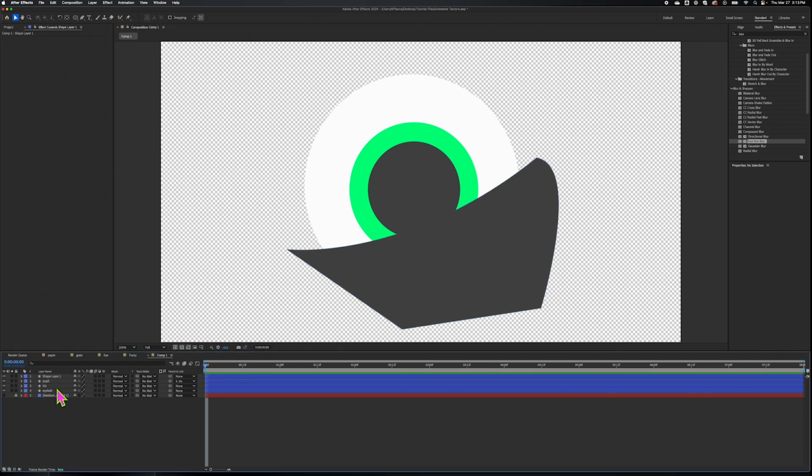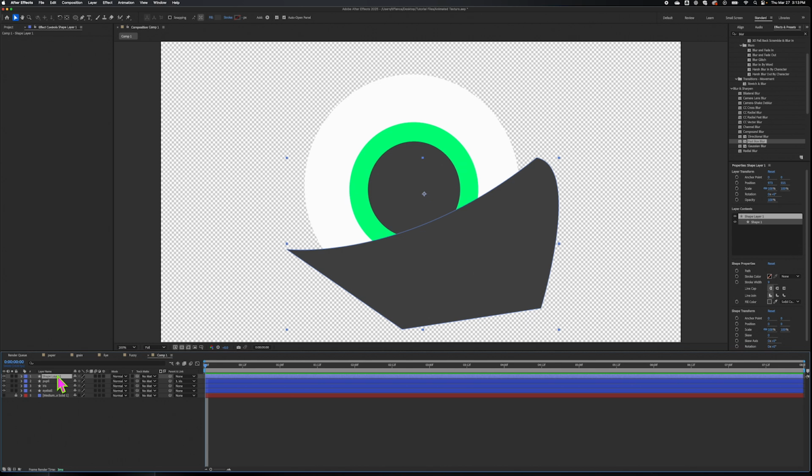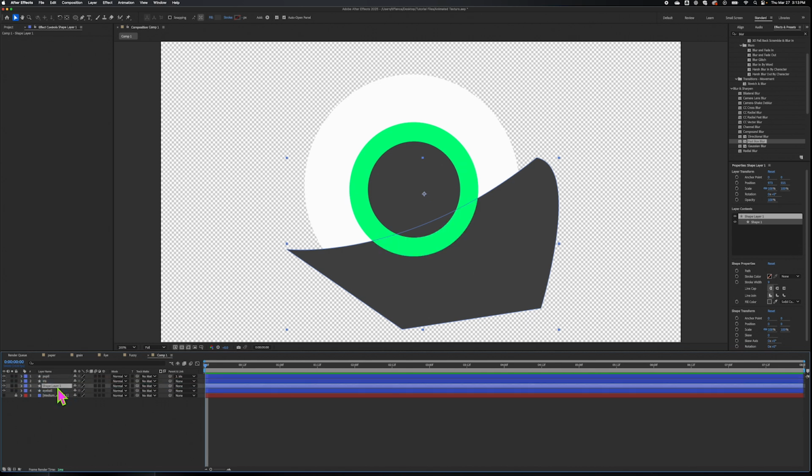So what we're gonna do now is we're actually going to bring this down so that it's sitting above the eyeball layer. And we're gonna go over to our effects and presets, and we're gonna make the eyeball a mask for the shadow layer. And I should go ahead and rename this shadow. Okay.